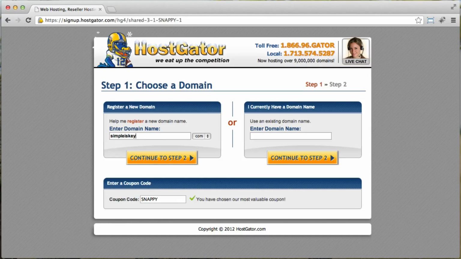Simple is key.com. Now we can also choose .net, .org, .us. If you already have a website name, like for example, you got your website at GoDaddy, you can enter it right here.